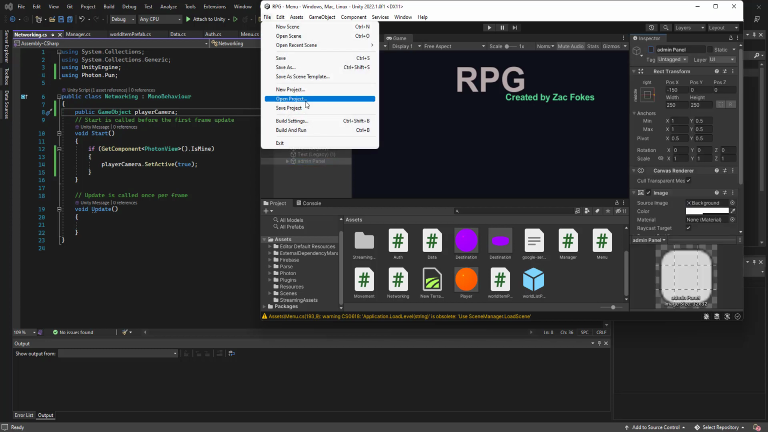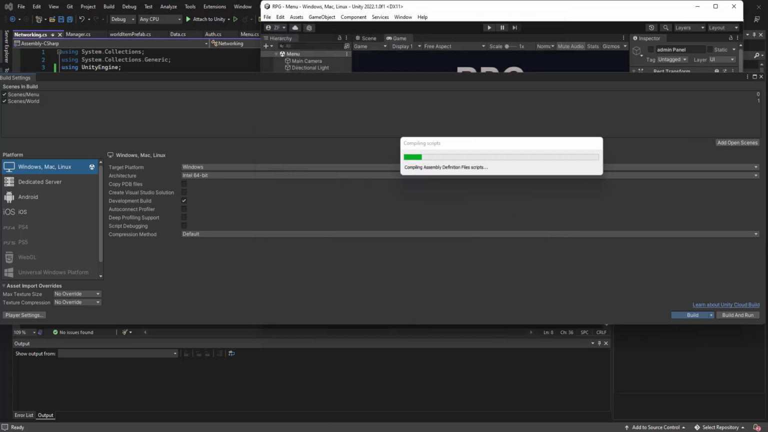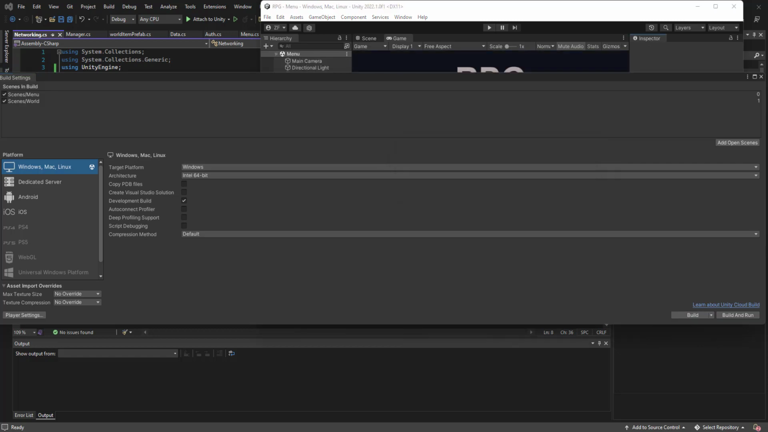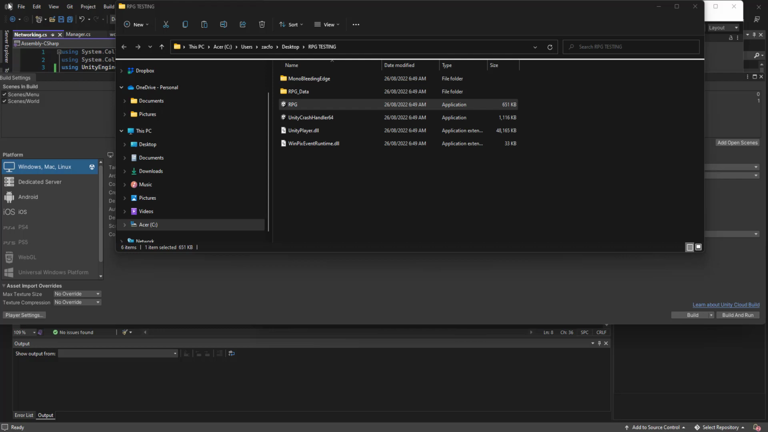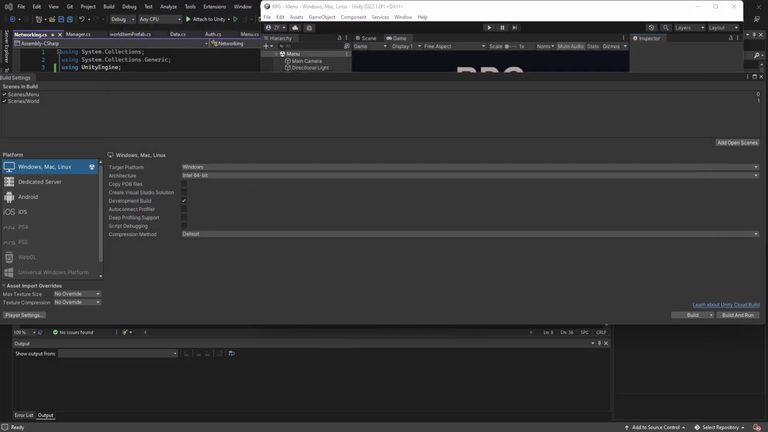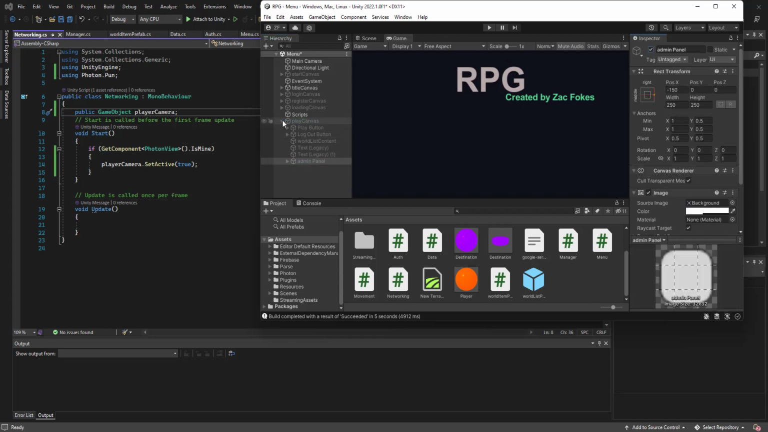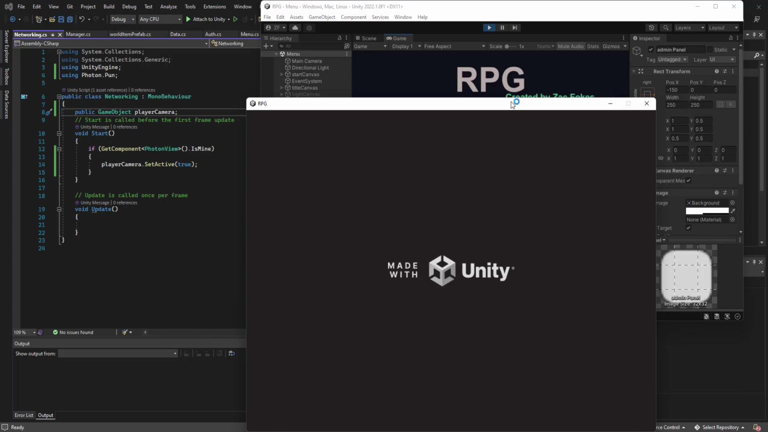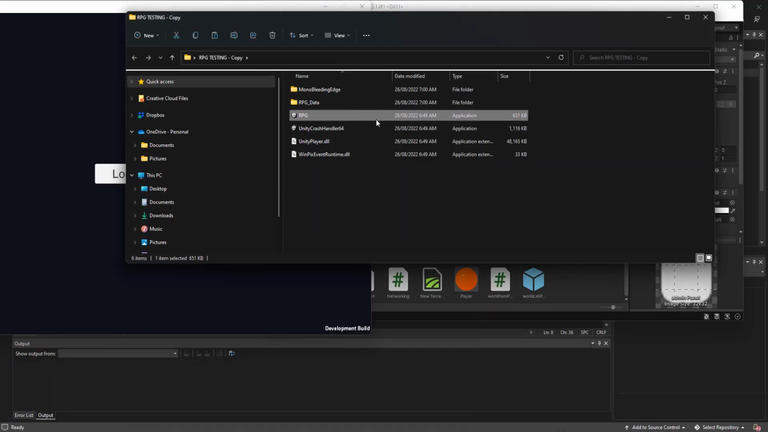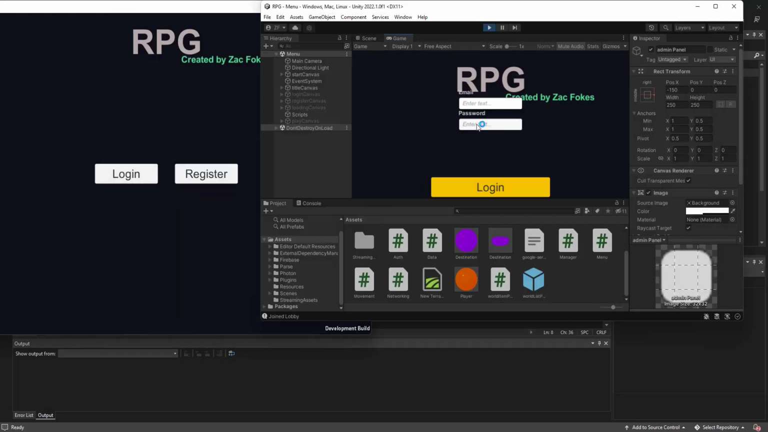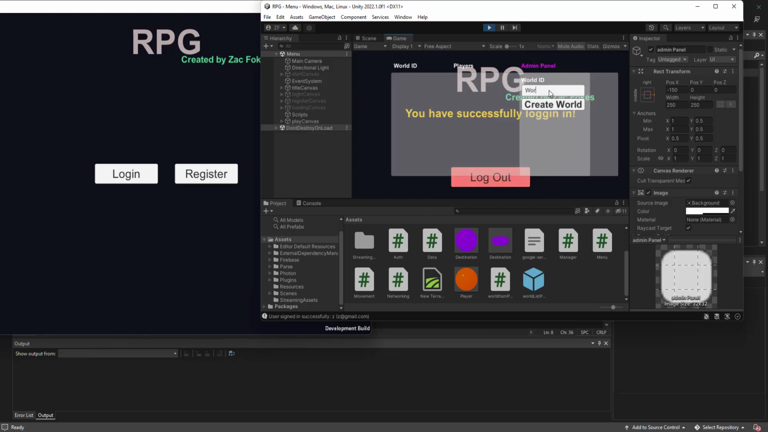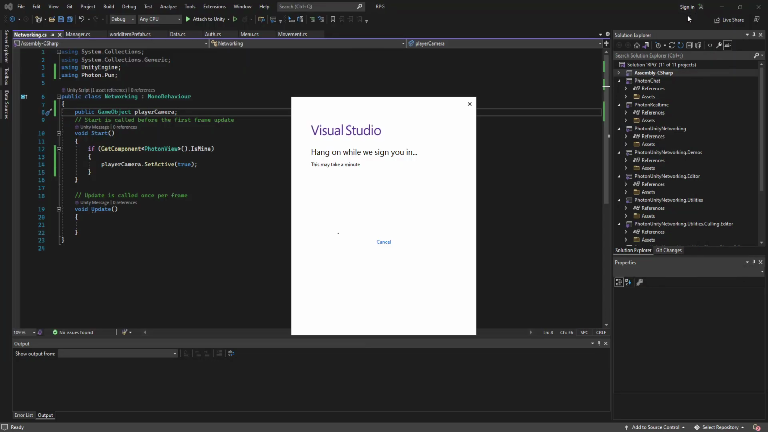Let's come in here, let's take off the admin panel. Let's go file, build settings, build. And we'll make a new build. Now this here, so I'll duplicate. So duplicate this, close this. Come in here, turn the admin panel back on. Click play. Got one instance. Got another instance. Let's go log in. Zero and then two. World one. Create world. That's created the world.